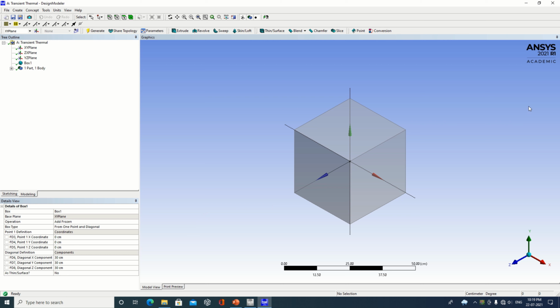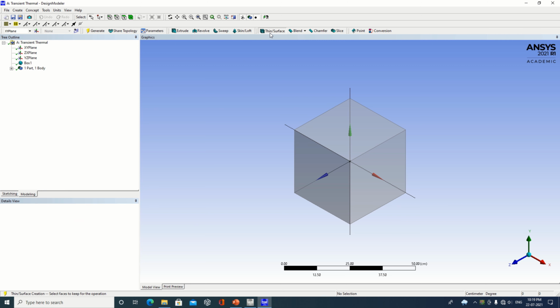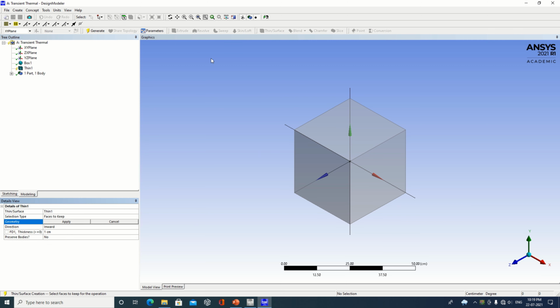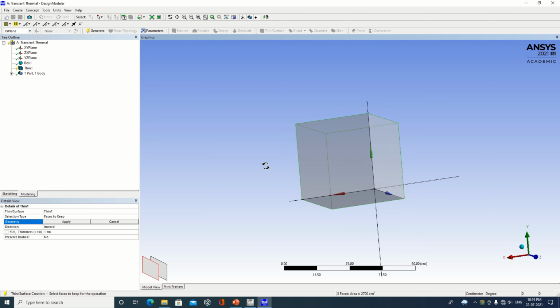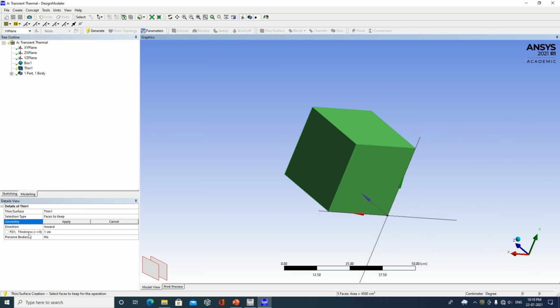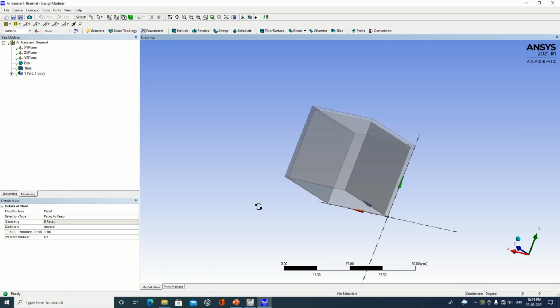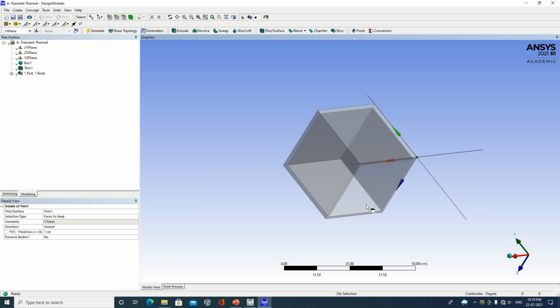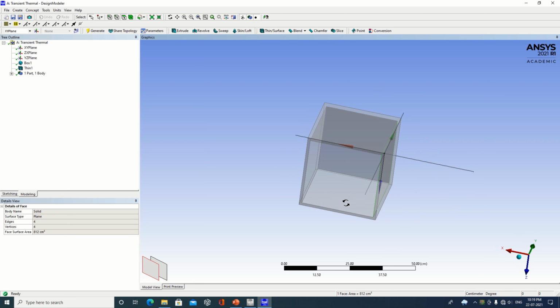Now I will go for the thin operation so as to make this hollow from inside. I have selected thin surface. Select your faces here. I have not selected the bottom surface. Make it apply and generate. From the bottom it will be open, as you can see now.